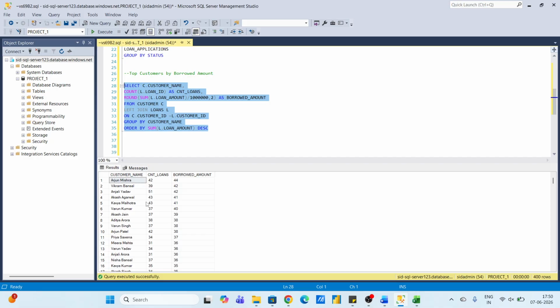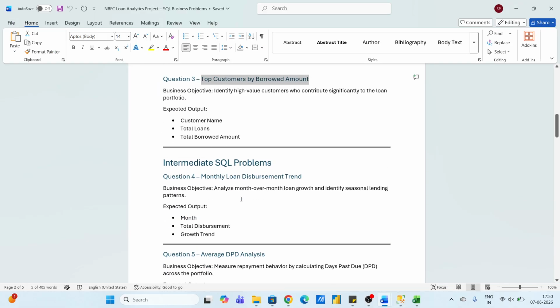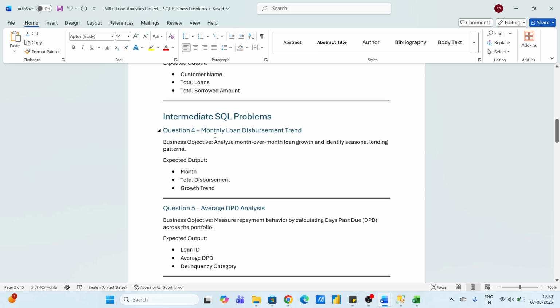So this is question number three. If you have faced any problem, you can just comment on the question and I will explain it in the next video. Okay, let's move to our next question. These were the easiest questions. Now we'll move to an intermediate SQL question.